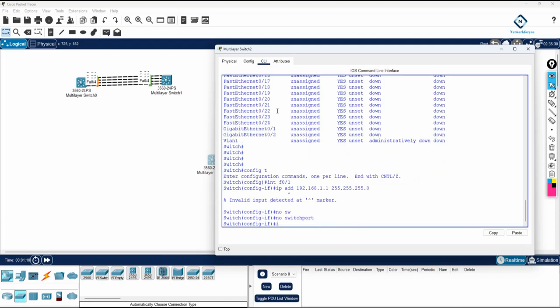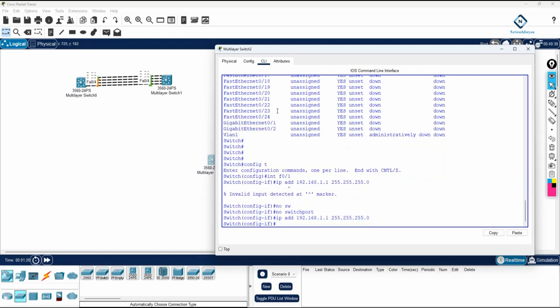When you write this command, after that if you assign the IP, it will accept it, because in the layer 3 switch, by default, that switch is in the switching mode. So you need to write no switchport, so it will remove the port from switching, then we can assign the IP.